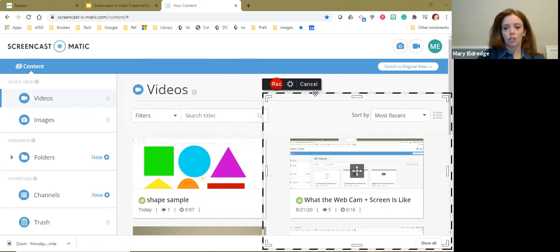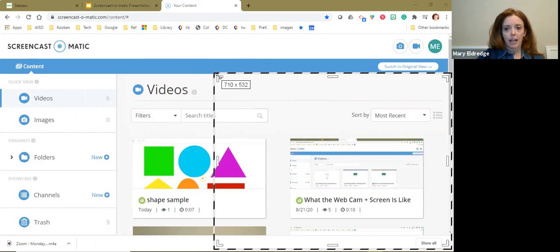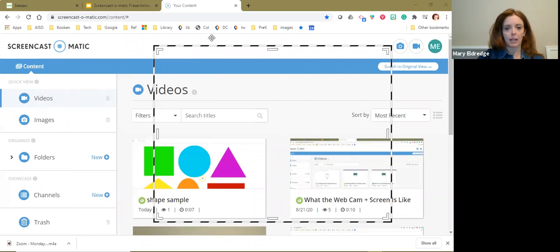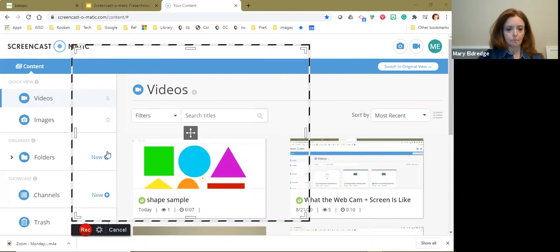This is something that you can do in the middle of recording if you want. And then if you want to just move the frame without resizing it, you can hover over the black and white frame, and your cursor will turn into a cross, and that's where you can just pick it up and move it without resizing it.